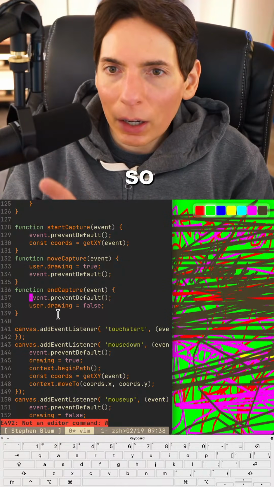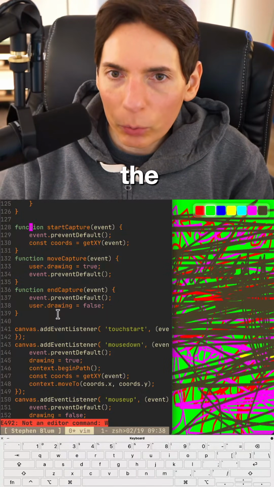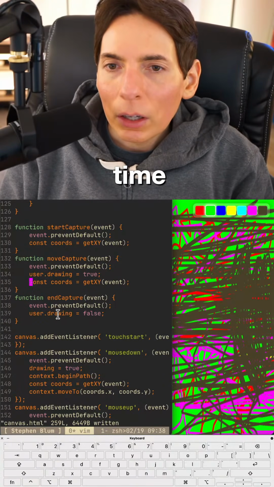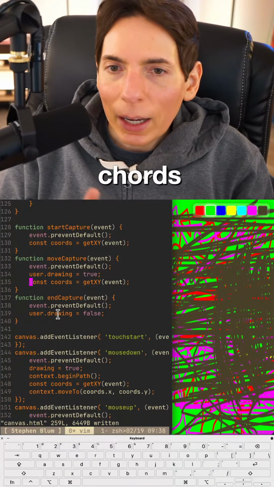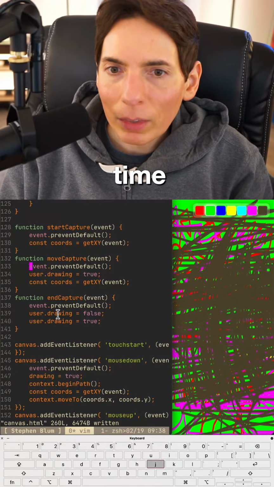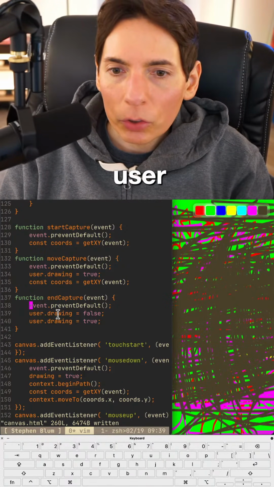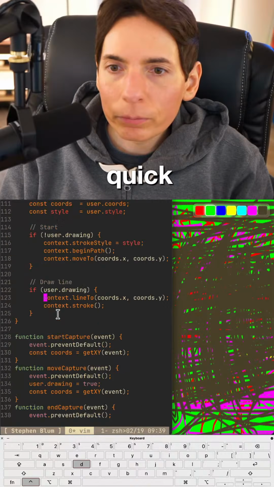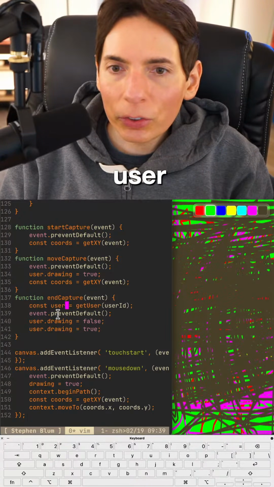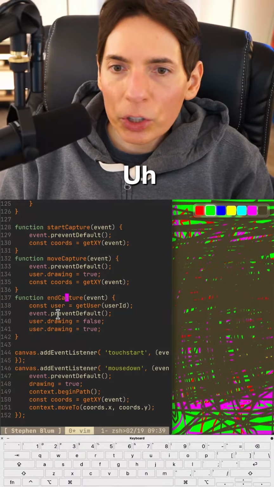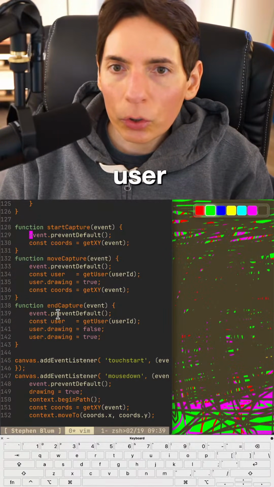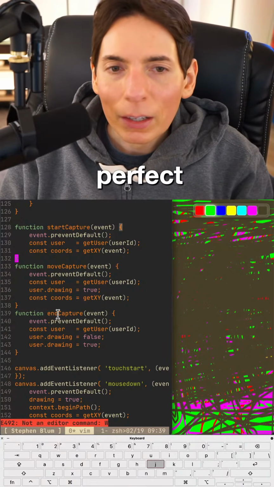So I've got this looking good. I've got the coordinates. We always need to grab the coordinates every single time. Okay, drawing true, get the coordinates, and then we need to broadcast. Broadcast every single time. Oh, we need to get the user. So let's grab the user really quick. Well, we should do this here so it looks nice. Grab the user. Okay, perfect. Context are live.